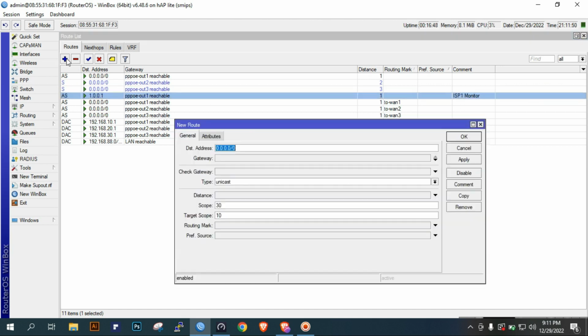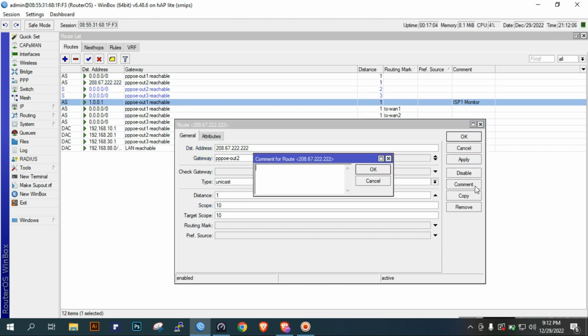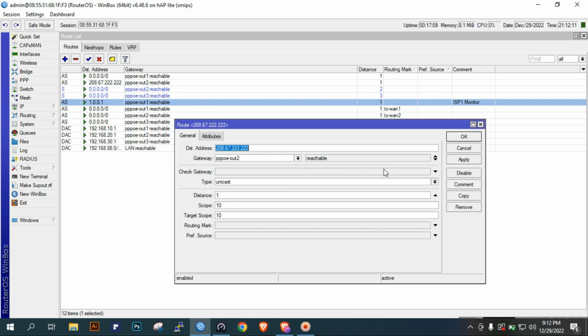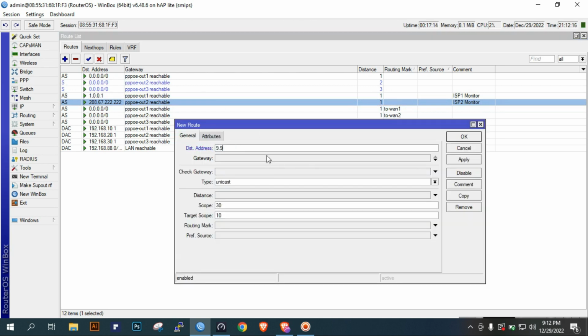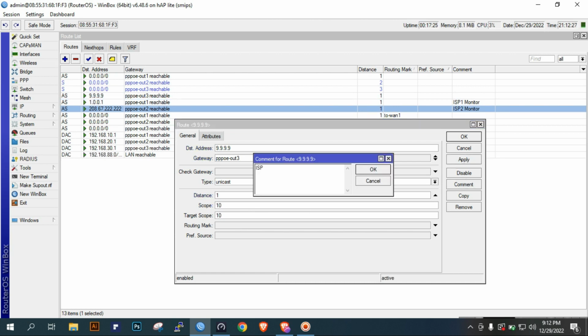For the ISP2 monitor, we'll choose this DNS. Then gateway, PPP out 2, scope 10. Apply. Let's comment this one ISP2 monitor. Okay. For ISP3, 9.9.9.9, gateway, distance, scope 10. Apply. Comment ISP3 monitor.